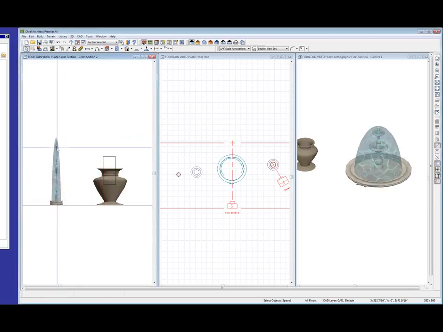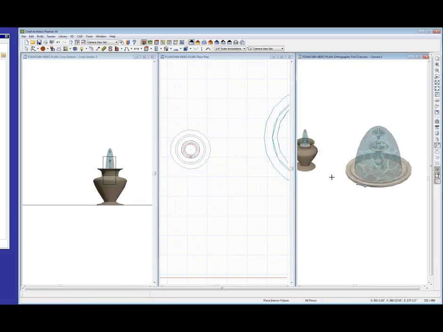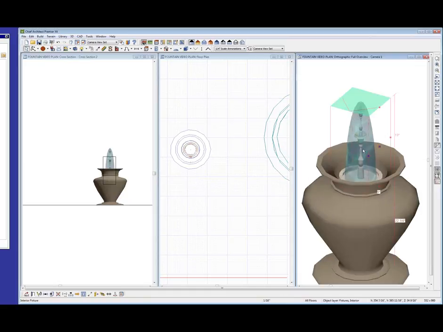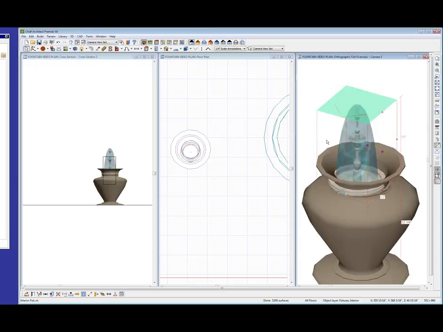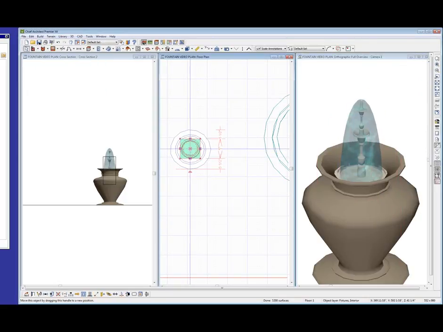Perfect. And I don't know if I want it that high. I want it to sit right about there, I guess. Do I want it higher? I don't know. I come back to plan view and put it right there in the center. So now maybe I want that thing to be a little bit bigger, huh? Control E. Let's make it 12 by 12, and center it back into that puppy there.